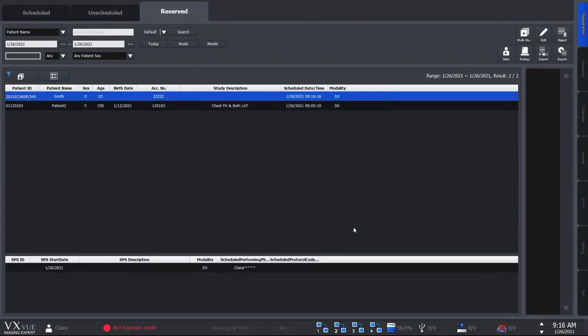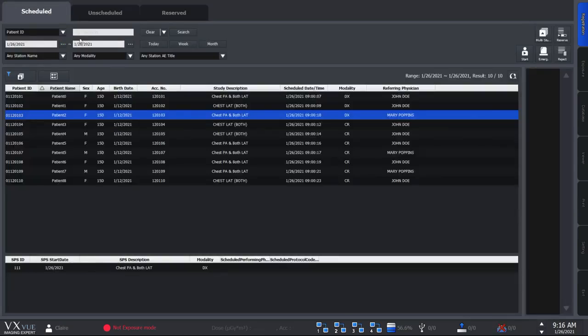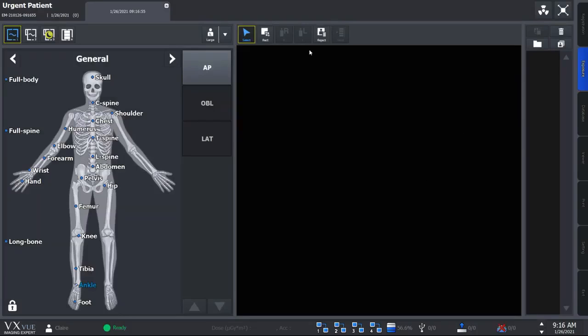Now, you may have an emergency where you don't have the time to fill in all this information, and in that case, just hit the emergency button and it'll take you directly to the exposure mode. We have the emergency button here under the reserved panel, here on the unscheduled panel, and here on the scheduled panel. You can fill in the patient information for later in the exposure mode.